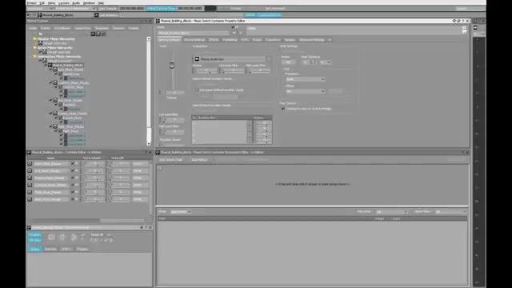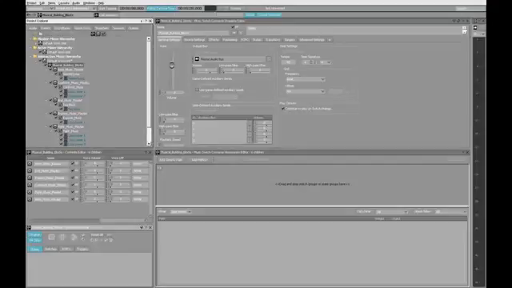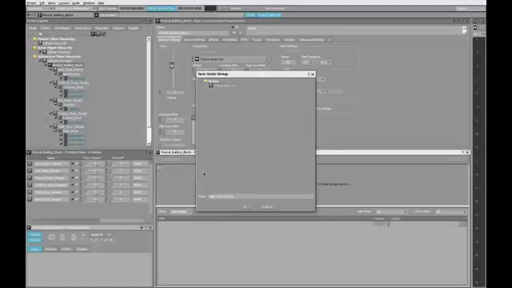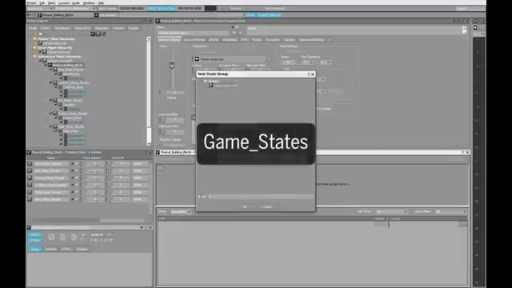First thing I'm going to do is make sure the switch container is selected. Then I'll go over to the association editor, and I click on Add Paths, and then click on this little icon, and I'm going to add a new state group, and I'm going to call it game_states.